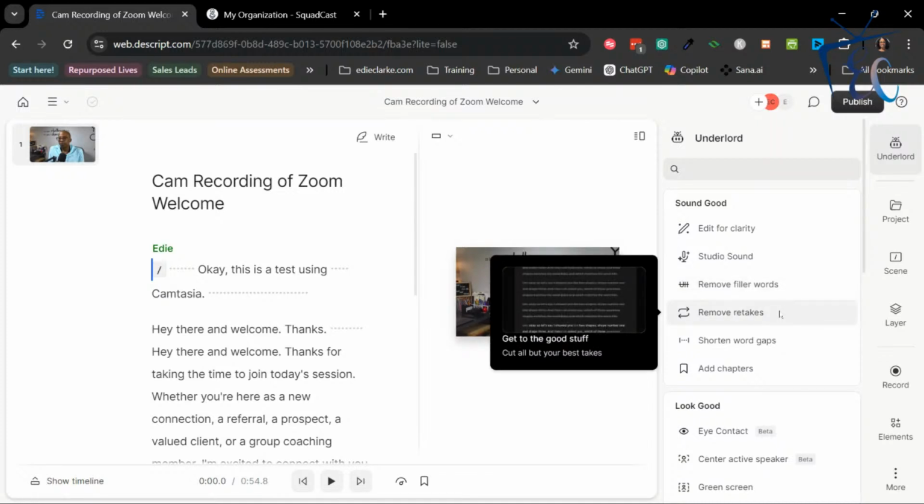Remove retakes was new for me. That was interesting to see. And that removes any retakes. So, where you may have false starts, or you may even towards the end not really like how that version came out, so you just go and do it again. This is supposed to be able to identify those retakes and remove them.